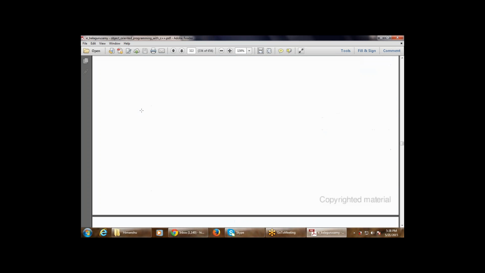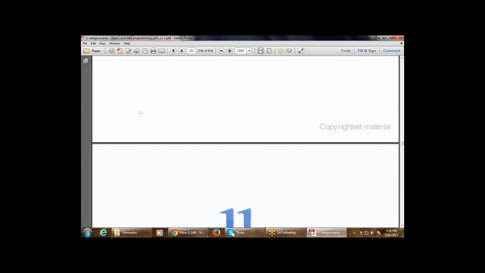Now winding up this chapter, that is chapter number 10, managing console input output operations, will be finished. Now the next chapter is working with the file, that is how to work with the file.